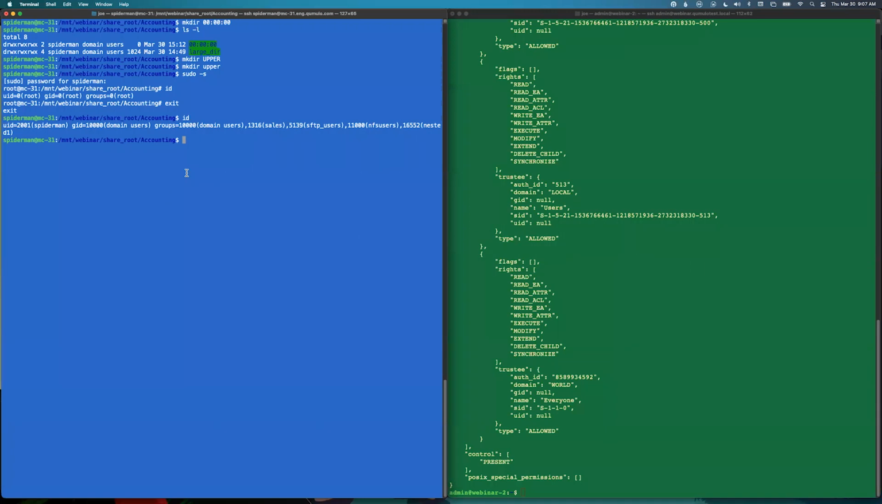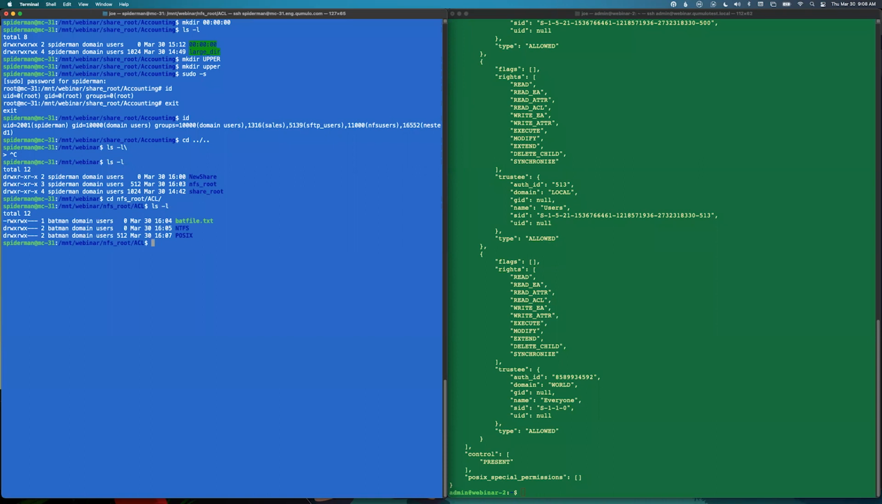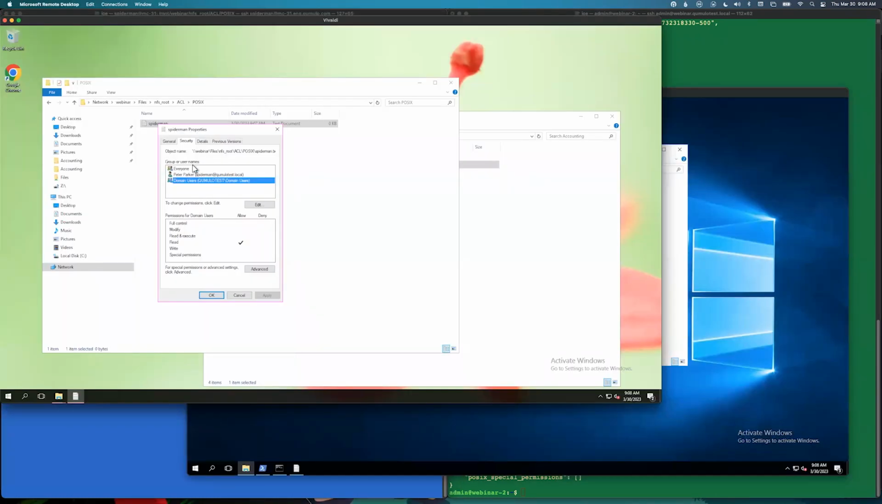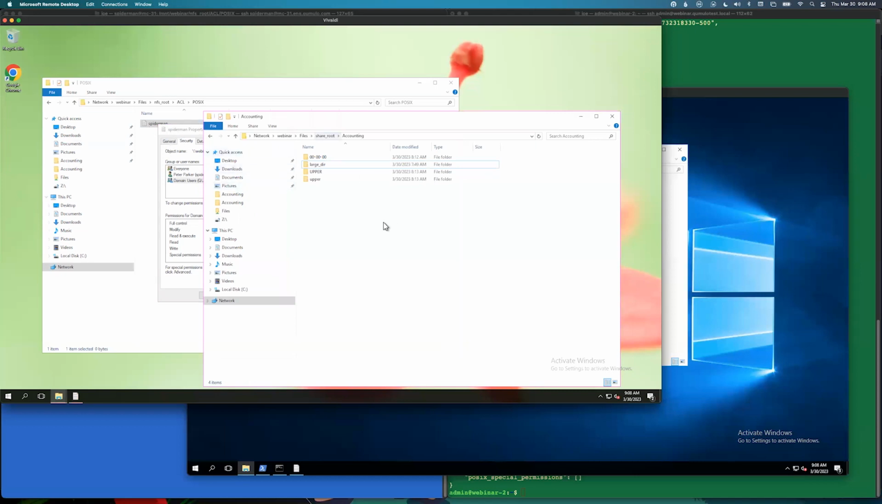But if I go into my client here, I'm going to CD back to webinar. And take a look. CD into NFS root, ACL. And if I go into POSIX, you see I have the 700 multiplied. Actually, 7. Well, I got the read, so I can read the permissions on the thing. But that lets us basically pick exactly what permissions they have.